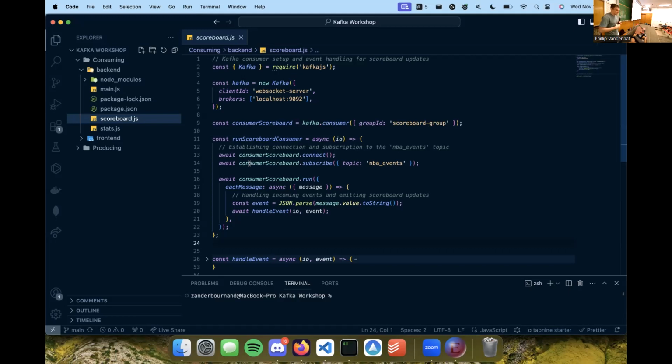Then you have this run scoreboard. Basically, you connect this consumer, then you subscribe to a specific topic. Remember, we created this topic a few months ago. We're just going to listen to everything that comes into it, so it could be a foul, a score, anything. We'll look into that afterwards. And then you run, and for each message you do a certain operation. You're fetching each of the messages, and here we're parsing JSON because we store them in JSON. Then we handle it.